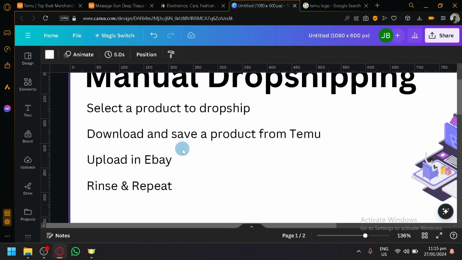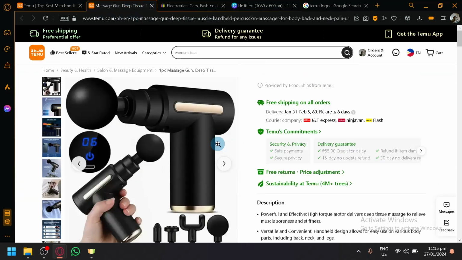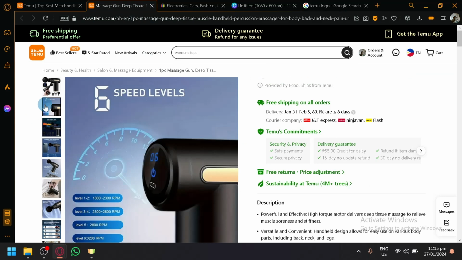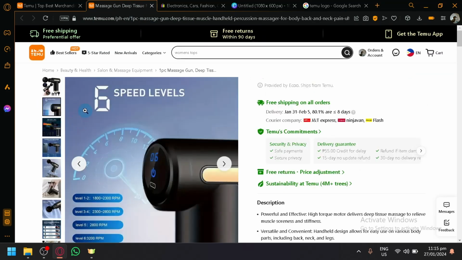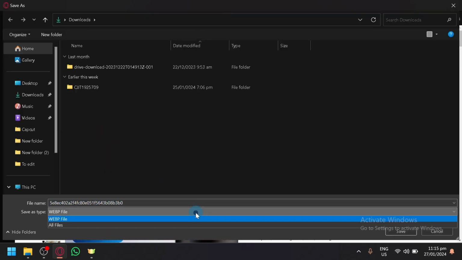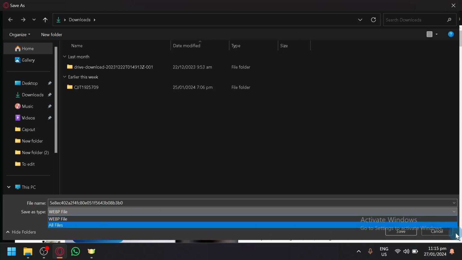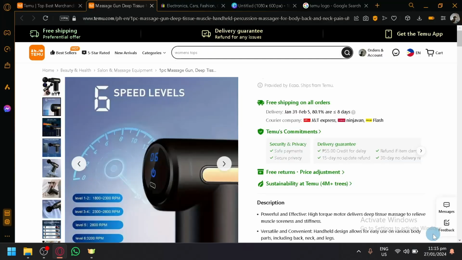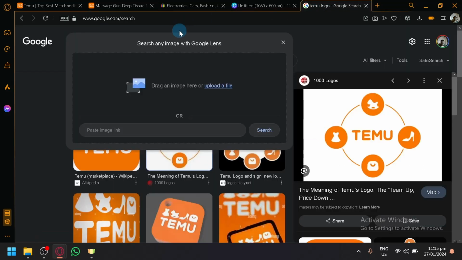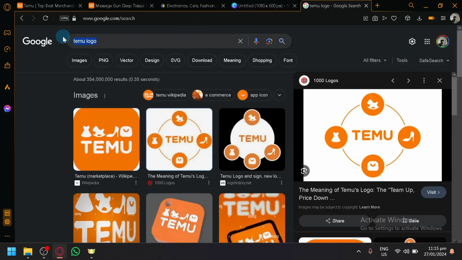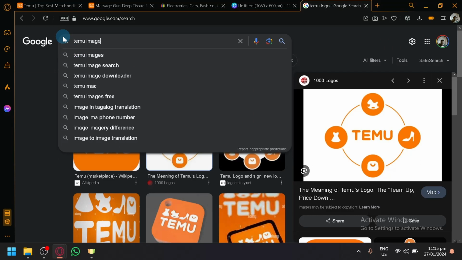Now, what does this mean? Now, what I mean by saving and downloading the product is by downloading the different images found here. Now, you could say that you could just easily right-click and click on Save Image As, but as you can see, it will not work because it will be saved as a web file, and that is not what we want. So how do we download the image and even the videos available on the product section? So what you're going to do is you're simply going to search Temu image downloader.